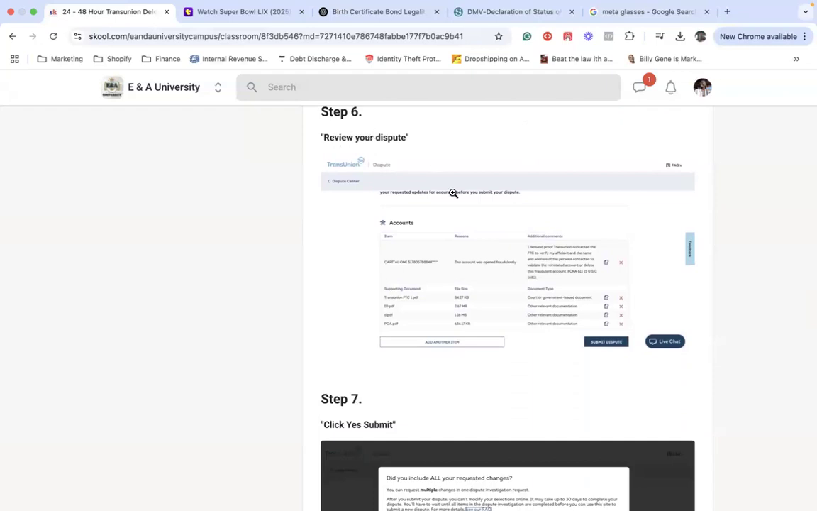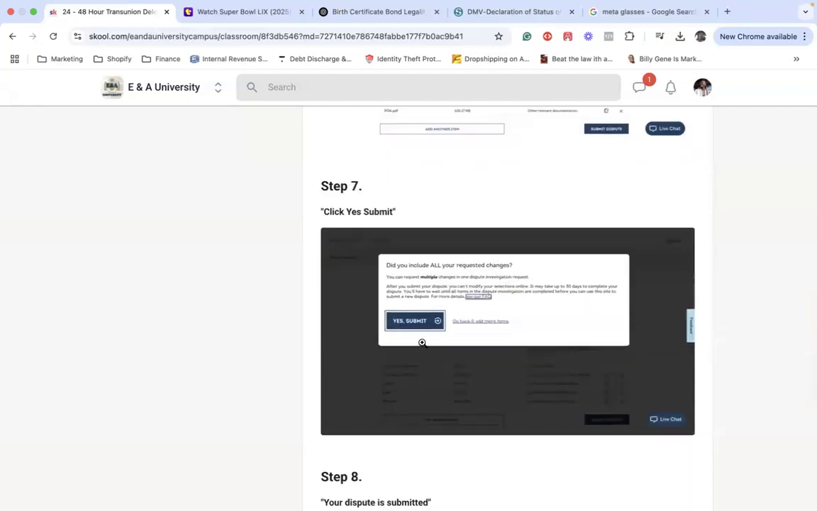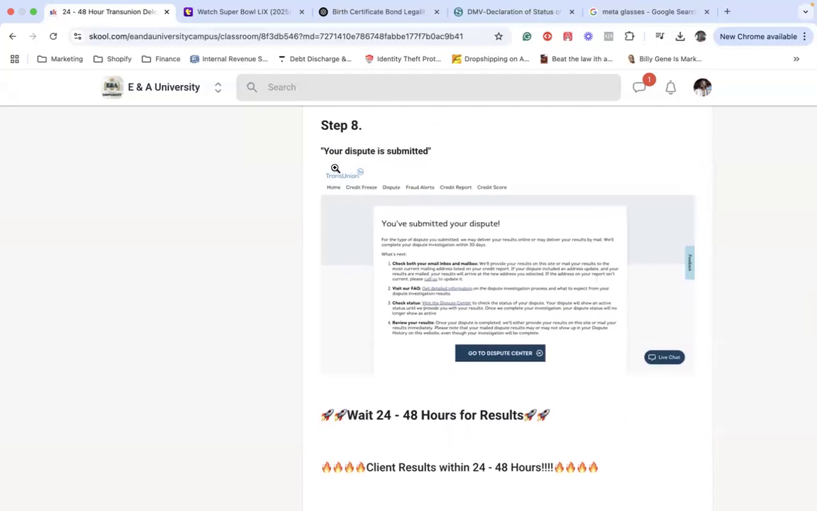You're going to review your disputes, right? Make sure everything's submitted, right? All your documents, the statement, right? The reasons and the account. You're going to submit it. And then take a look here. A dispute has been submitted, right? It has been submitted.